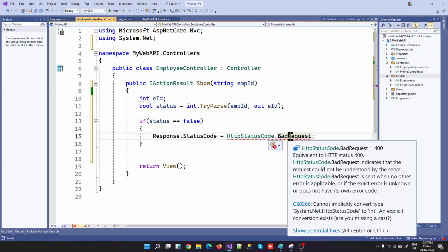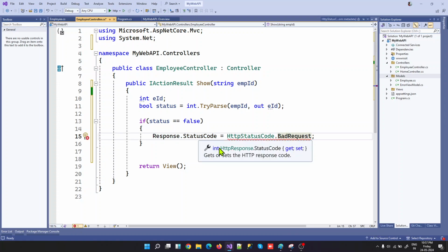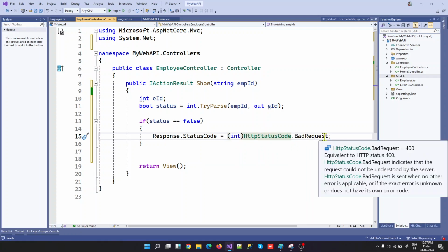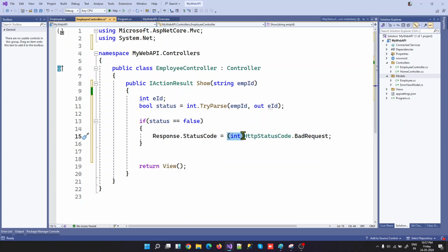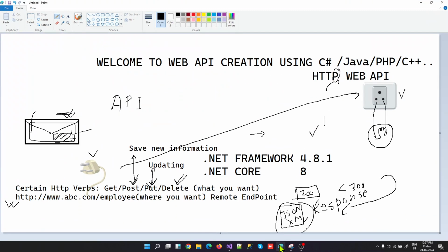Now, just because this is an enum and this one is an integer, I need to convert this to an integer. That is all it is requesting. So this bad request is just an enum, and enums need to be converted. C# is a very type-safe language. It doesn't let things mix very easily. You need to convert this to an integer before you plug it into the response. So you have one of the two things set in the response.